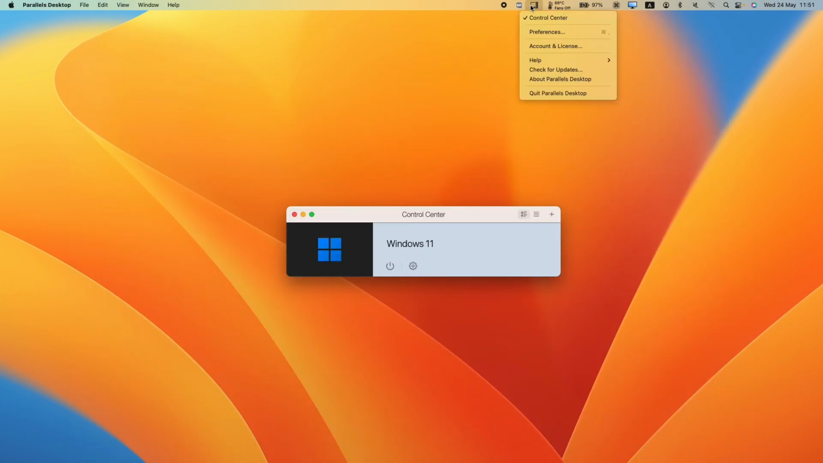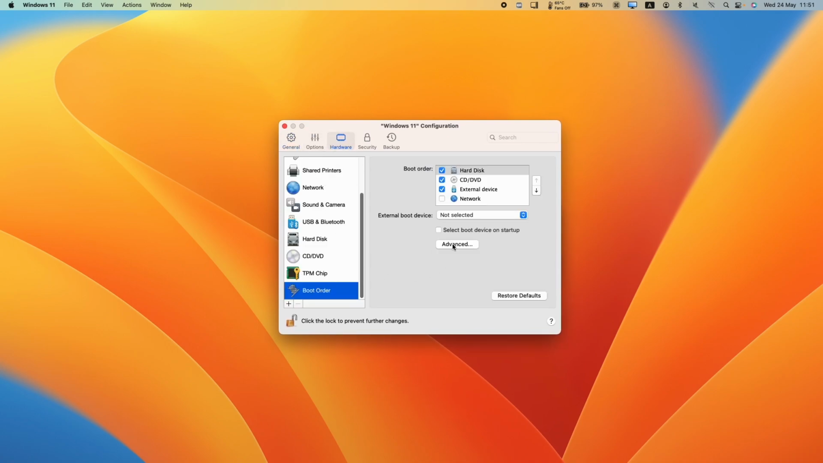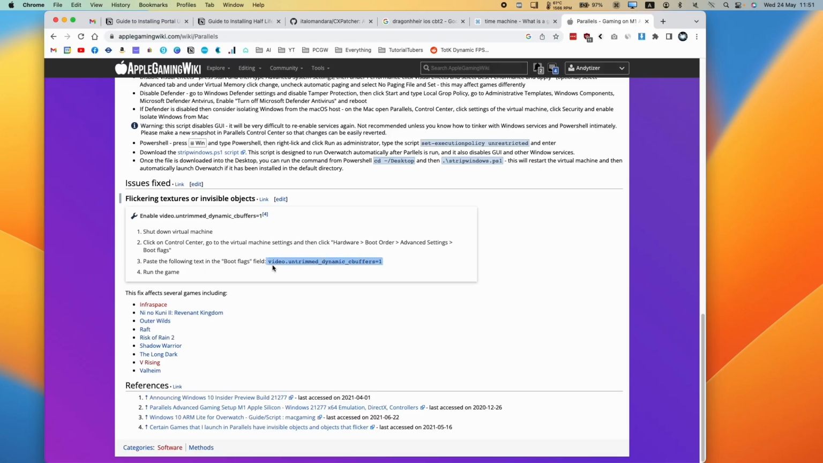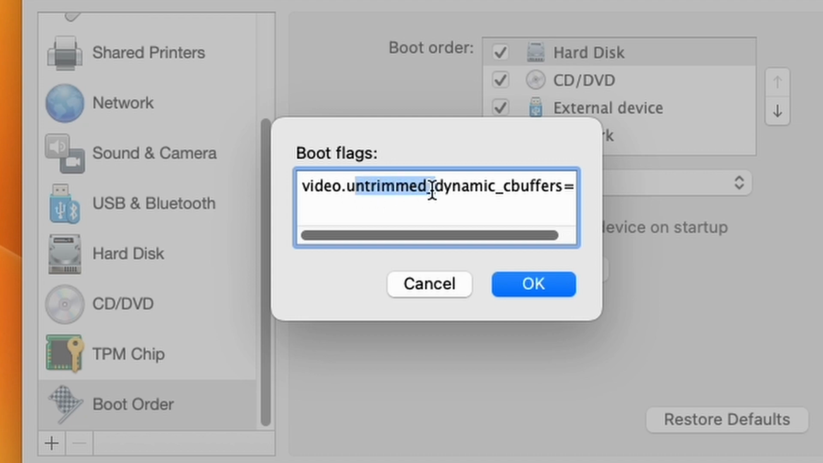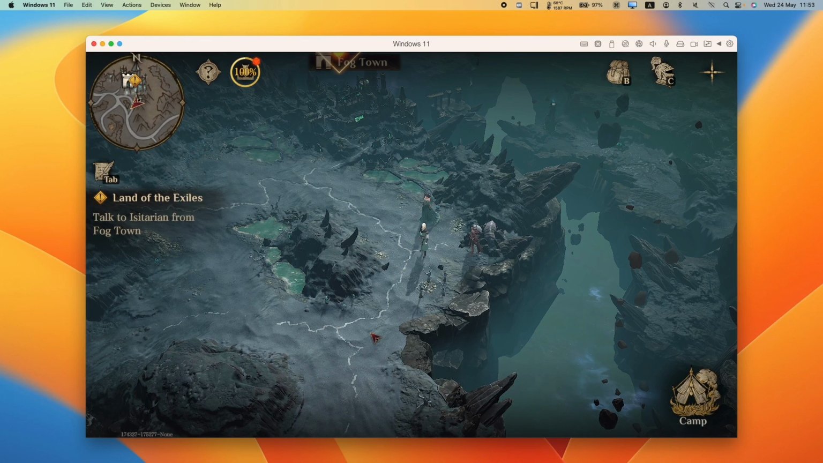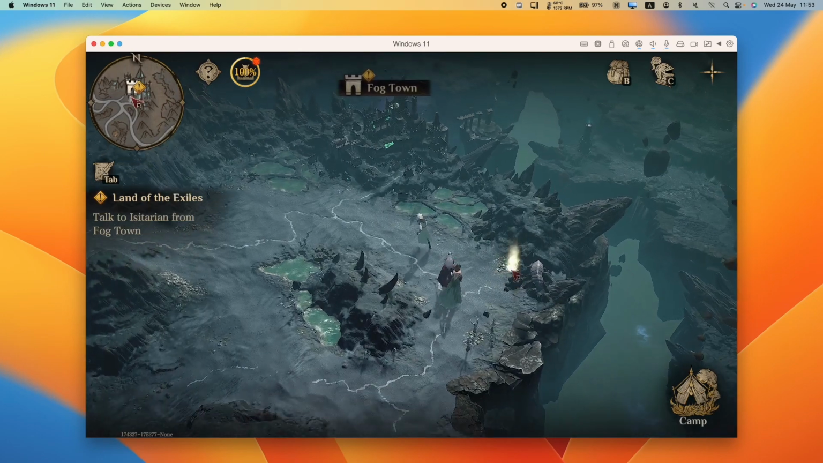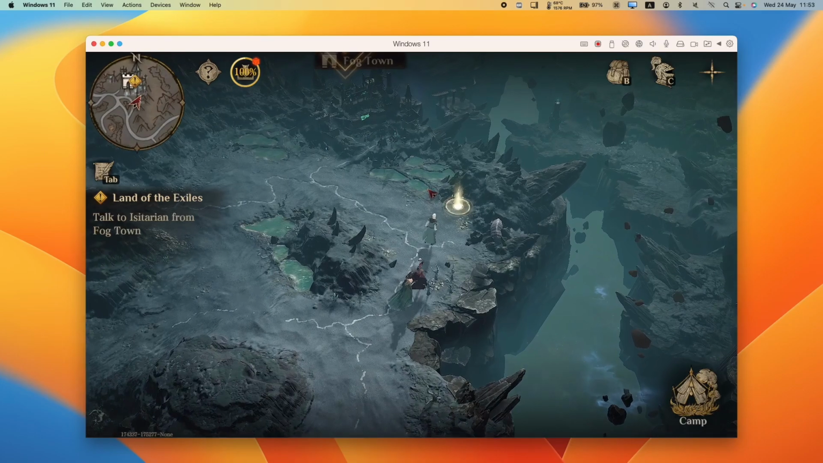And then within Control Center, you're going to go to the cog here, then go to the hardware tab here, go to boot order, click advanced. Then we're going to type in this command, video.untrimmed_dynamic_c_buffers=1. I'm going to leave a link to the Parallels article on the Apple Gaming Wiki website. We just need this flag, video.untrimmed_dynamic_c_buffers=1, press OK. And then we're going to relaunch the virtual machine. And once we're back in the game, you can see that there's no more flickering, all of the graphics are rendering correctly. So that's how you fix that particular issue.